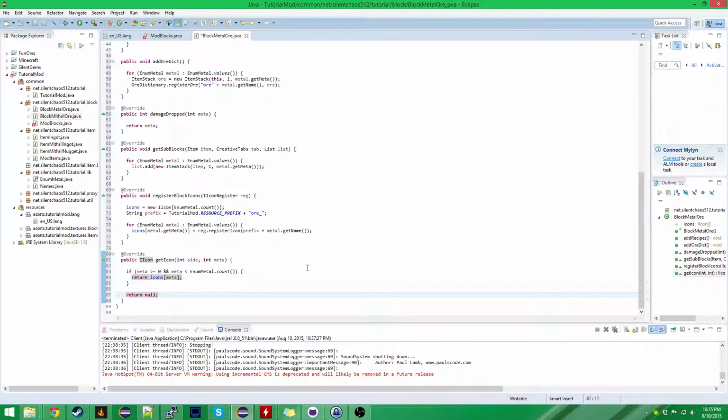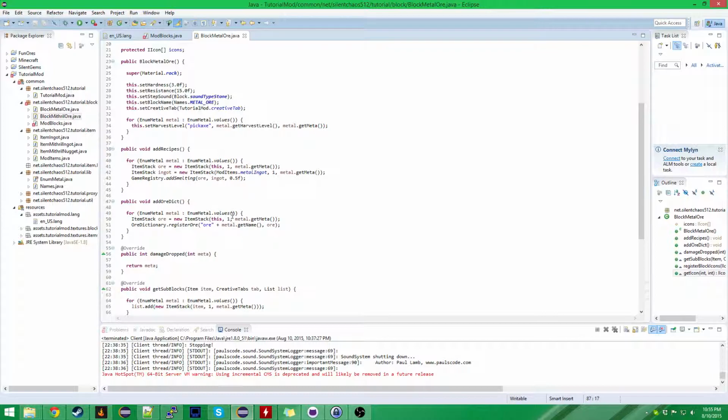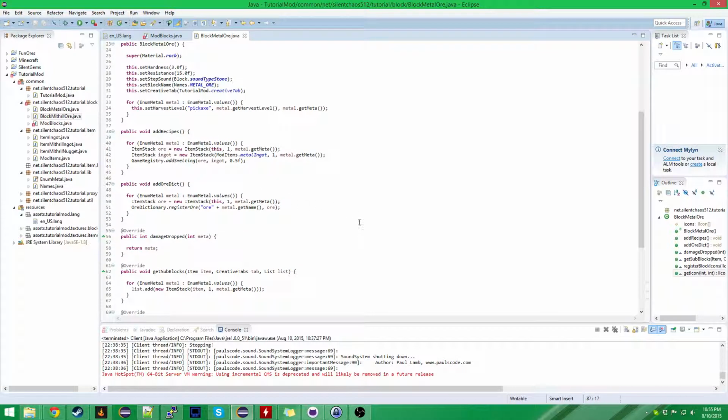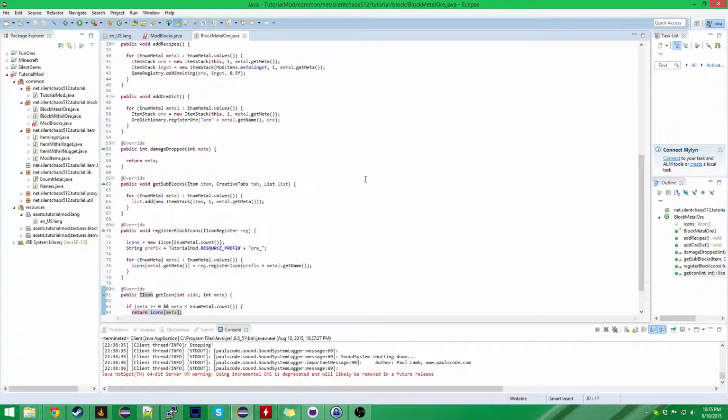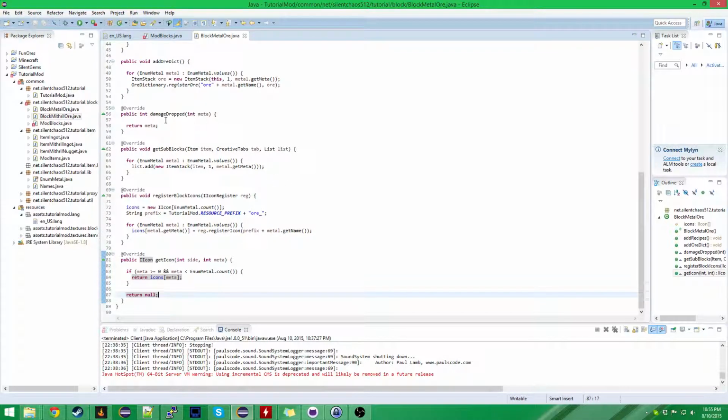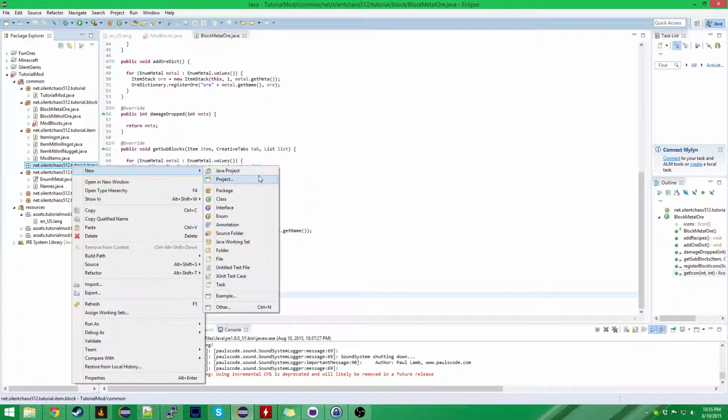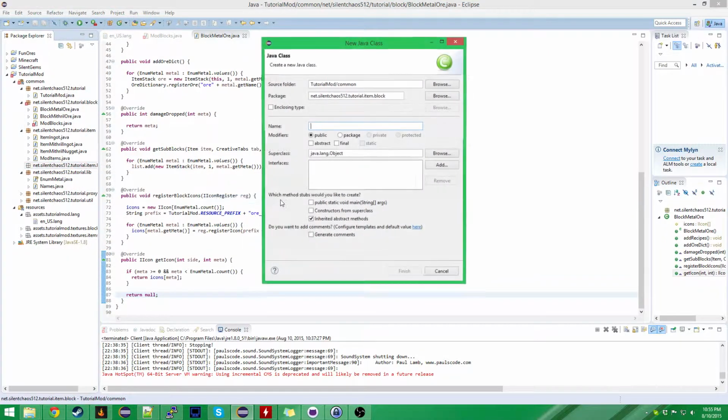Okay, and this should be everything we need for our block class. So we've got our constructor, add recipes, and add ore dictionary. We're overriding damage dropped, get subblocks, register block icons, and get icon. Now for the item block class. This one is actually a lot simpler than I thought it would be. And I actually forgot about it at first.